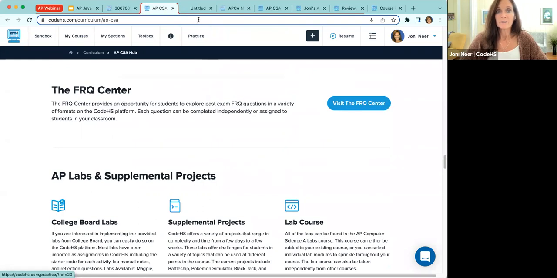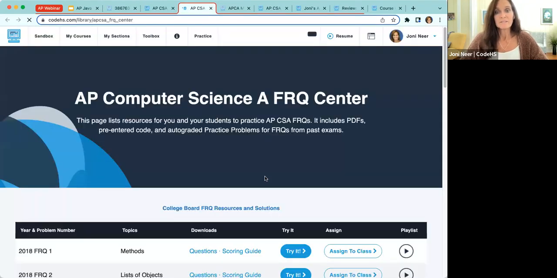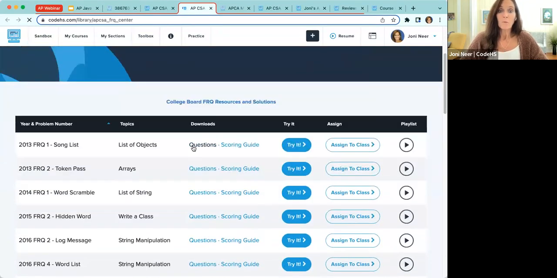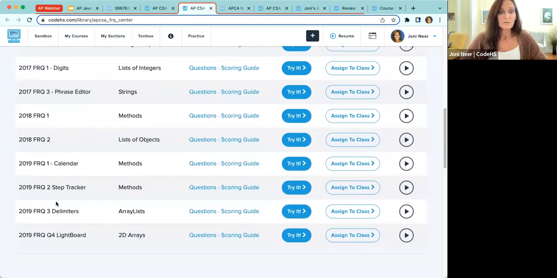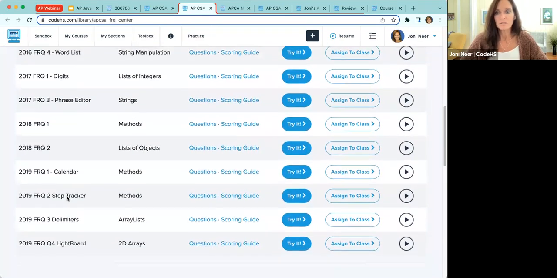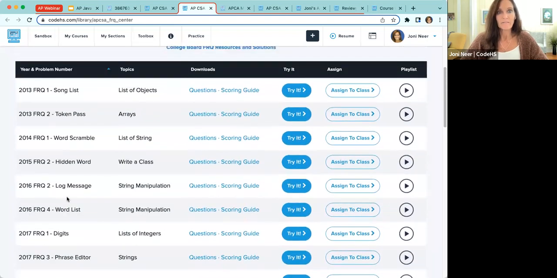And when you go to the FRQ Center, you're going to see that we have a lot of different options where we've got the questions. You can download the questions. You can download scoring guides. You can assign it to your class. You can try it. You can see that we have it curated from 2013 to 2019, and the 2022 FRQs are going to be added soon also. So we will be updating those FRQs to everything that is available. As soon as we have all of those in line, you will see those.